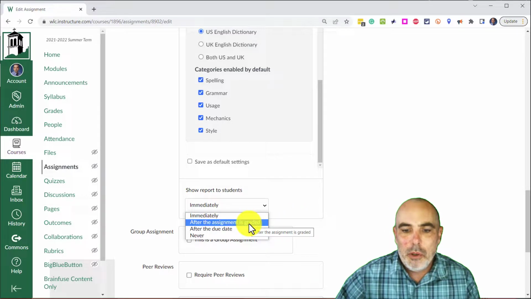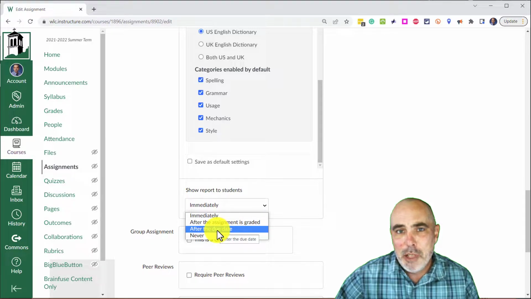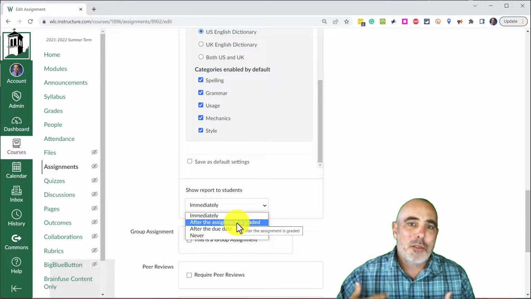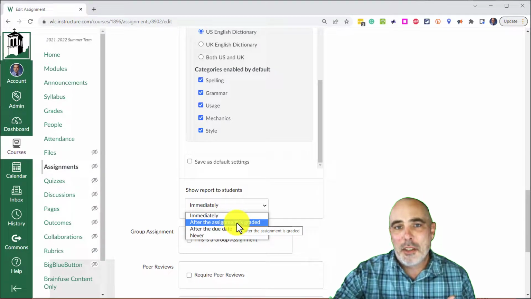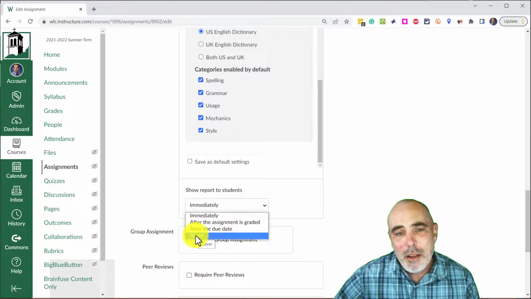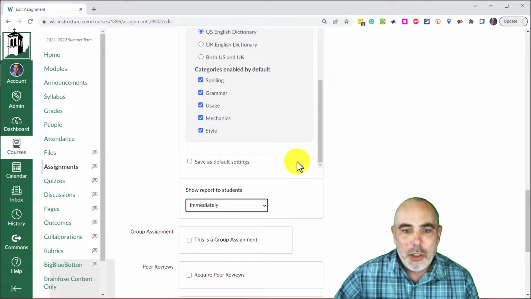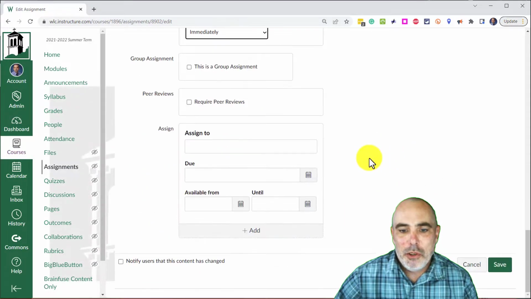Sometimes people only want it viewable to students after they've graded the assignment or after the due date for the assignment. I prefer after the assignment is graded. That way once I've graded the assignment, the student has access to the report that I may have used. It's also possible to never give this back to the student. I just wanted to show that is all you have to do to set up this assignment.